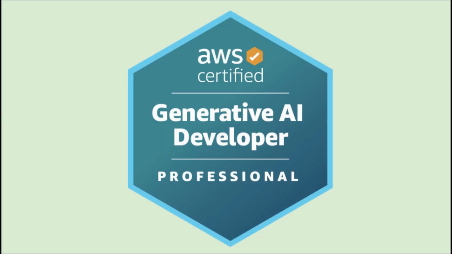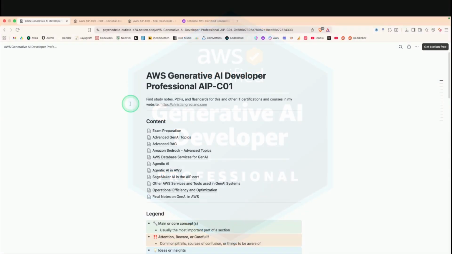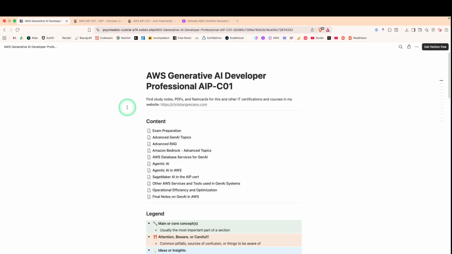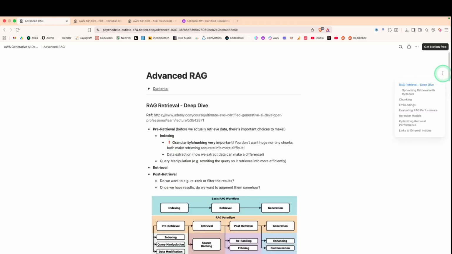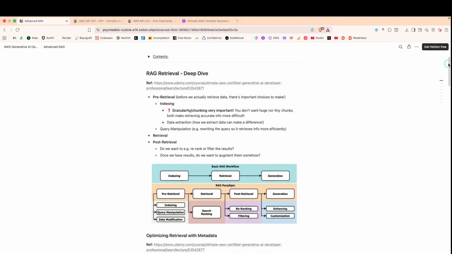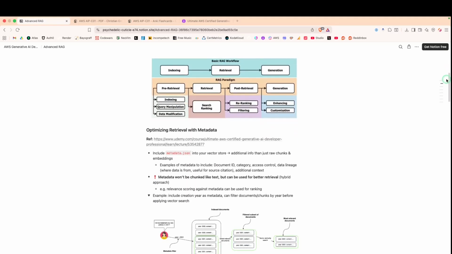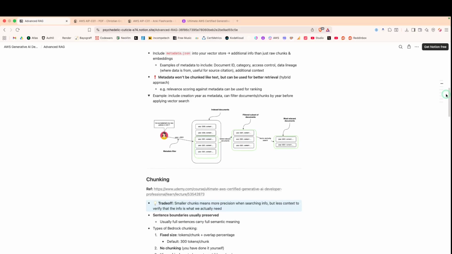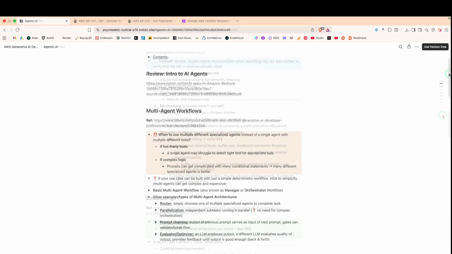The AWS Generative AI Developer Professional Certification, with code AIP-C01, validates a candidate's ability to effectively integrate foundation models into applications and business workflows. My notes cover the knowledge domains comprehensively. You will dive deep into retrieval augmented generation, or RAG, vector stores, and agentic AI. And you will also learn the nuances of AWS products in the context of generative AI. Amazon Bedrock is the main focus of the exam, particularly Bedrock Knowledge Bases, Bedrock Agent Core, and Bedrock Guardrails.